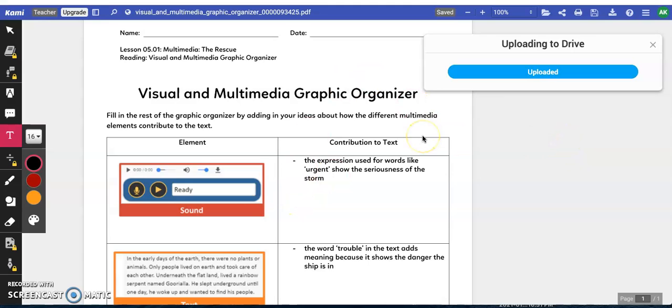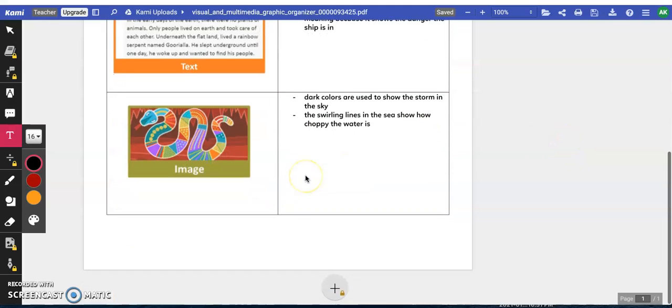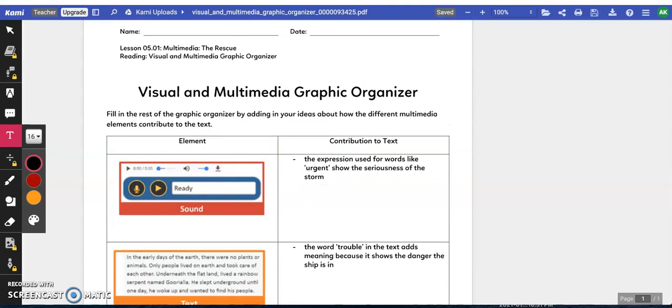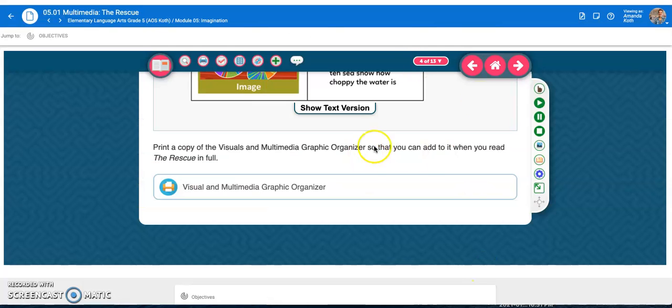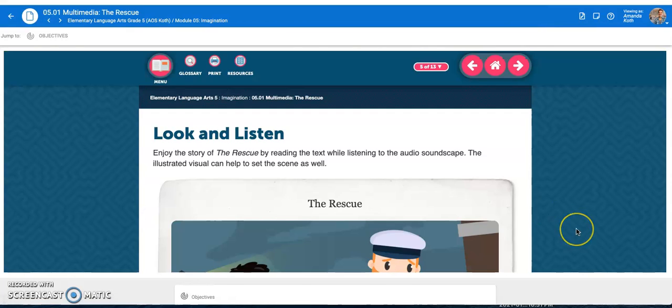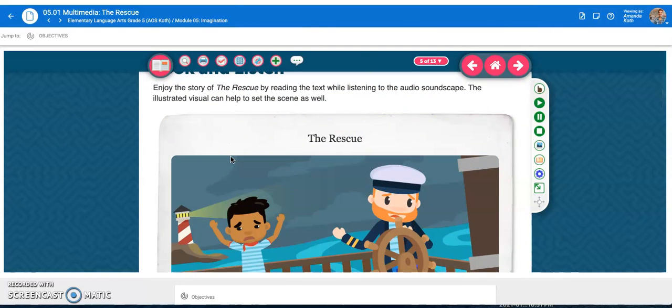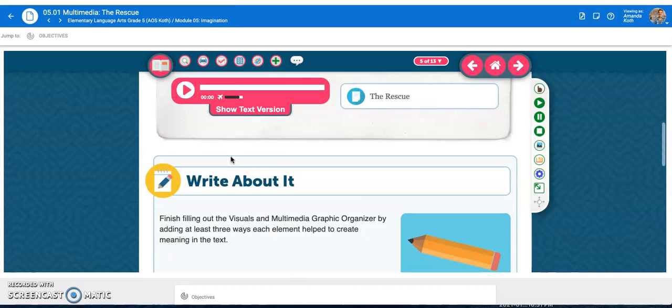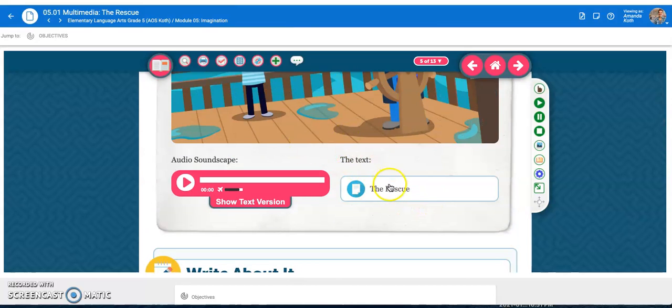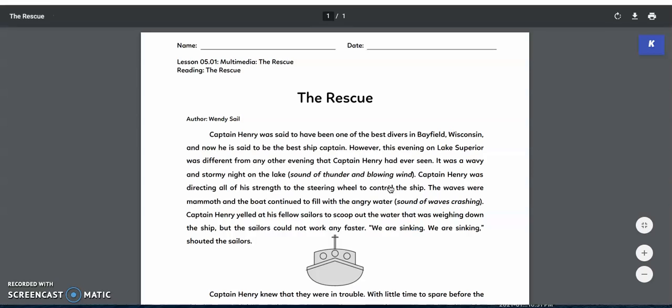And now I'm going to leave this here so that I can add more to it while I go back here in Buzz. And on the next page, I'm going to start reading and listening. Okay, so follow the directions. Here's the text. If you don't click on it, you're not going to read it.